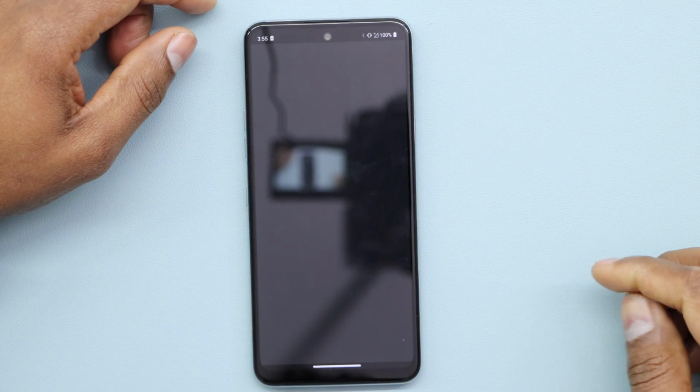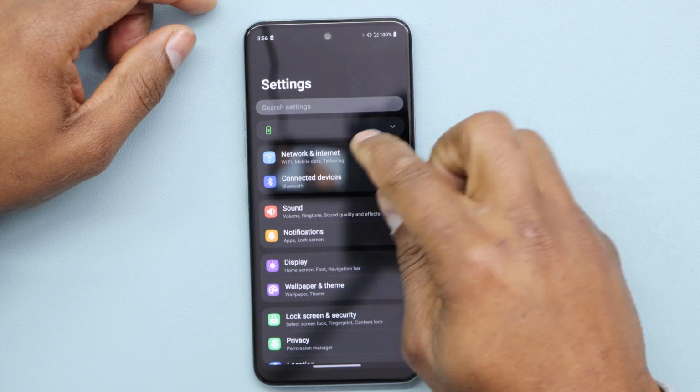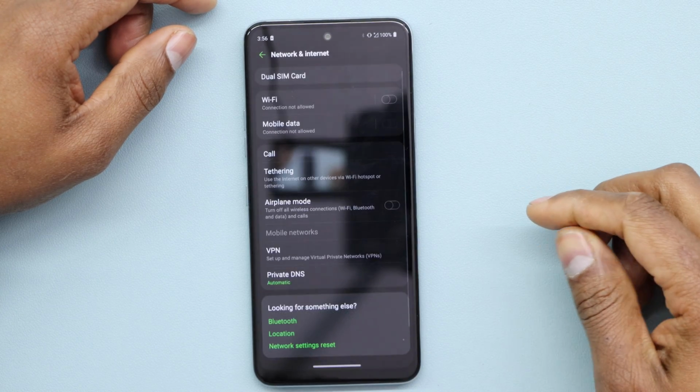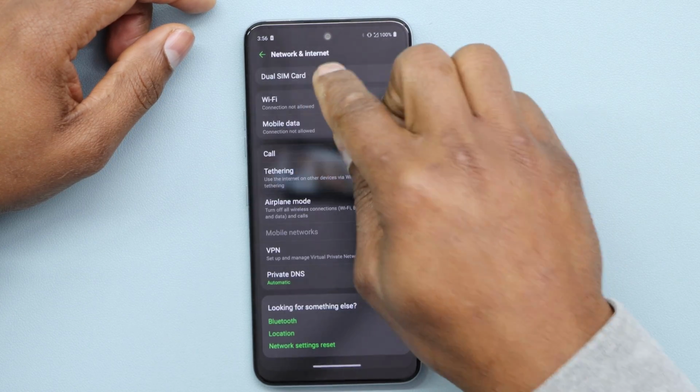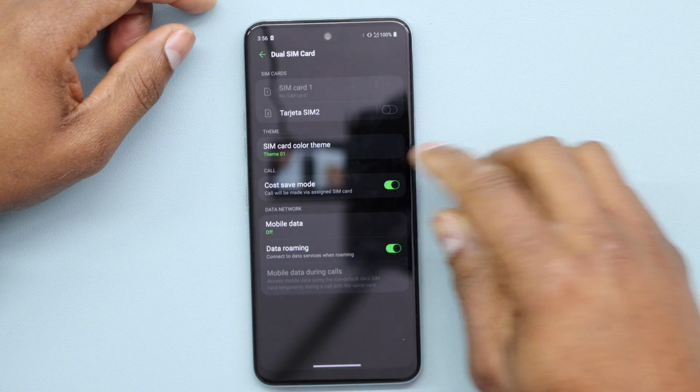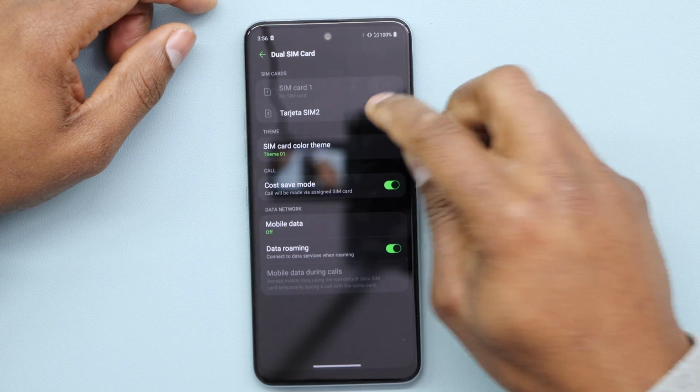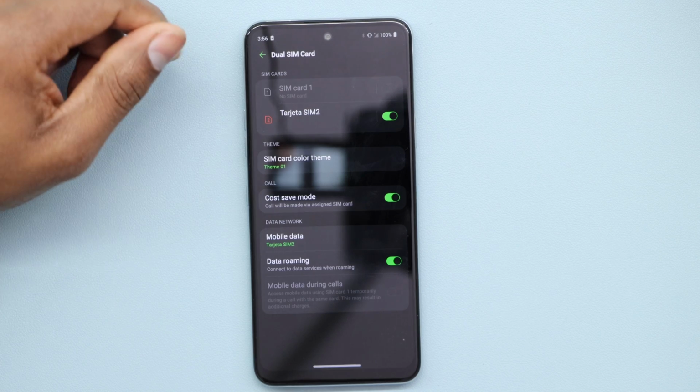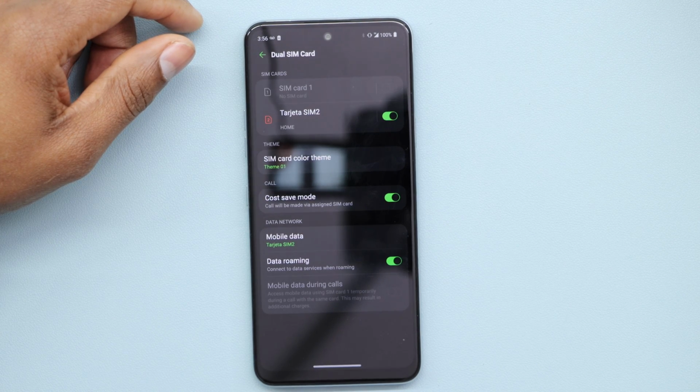Okay, go to settings, then go to network and internet, go to dual SIM card, and turn on the SIM card settings. And after that, your phone is gonna start detecting the SIM card.